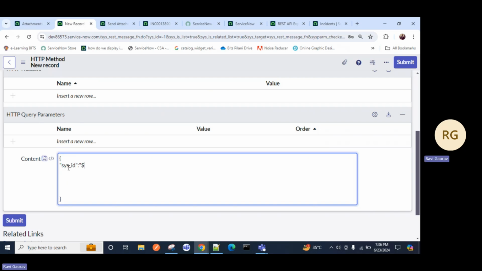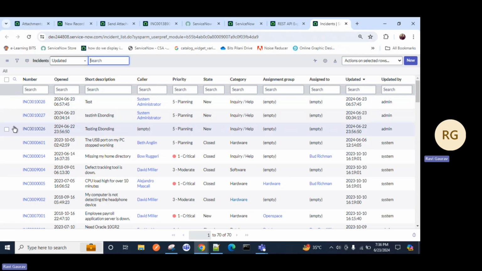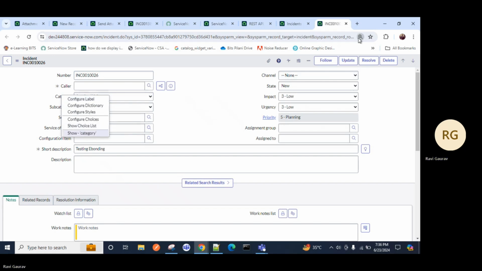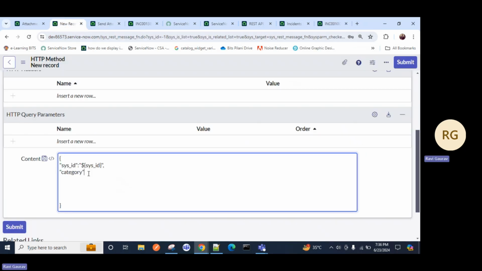So how to make it dynamic? With a dollar and the variable name. Whatever I write here in the dollar and the curly braces on, curly braces off, it acts as a variable name. So now here I can put category. Sorry, this should be the column name. So how can you find this column name? Just go to the incident table, open any record, let's say this one, and just right click over here. You can find the backend name called category. Category, dollar.